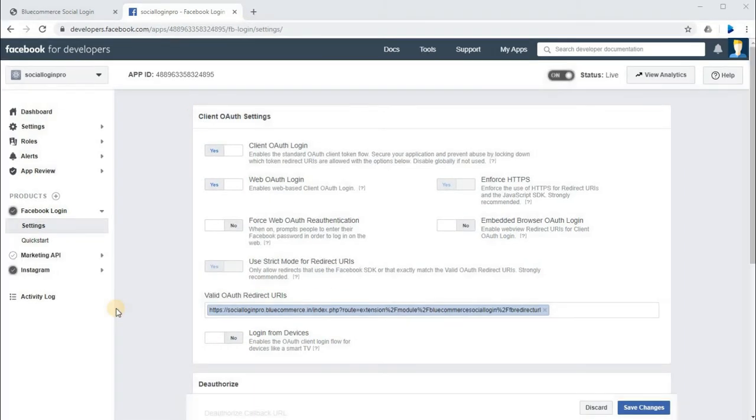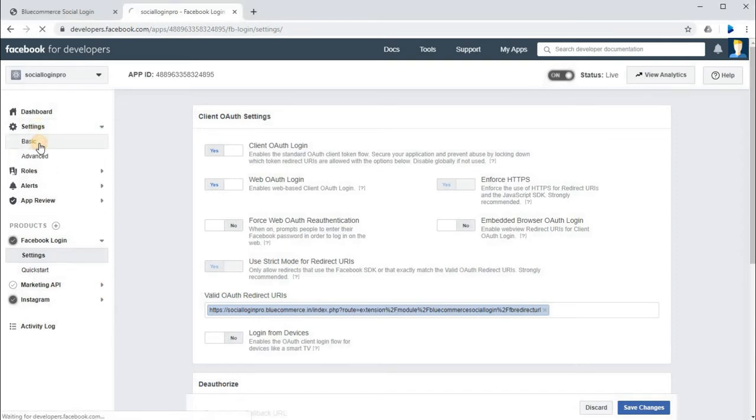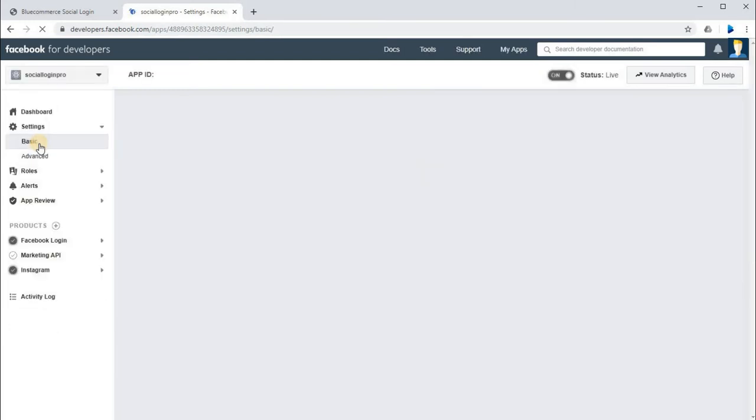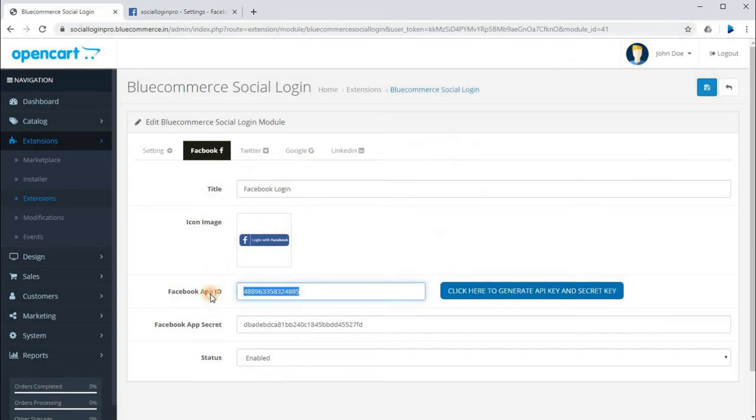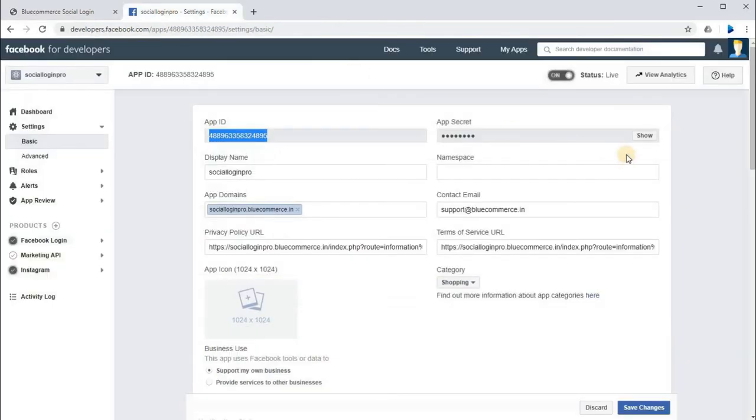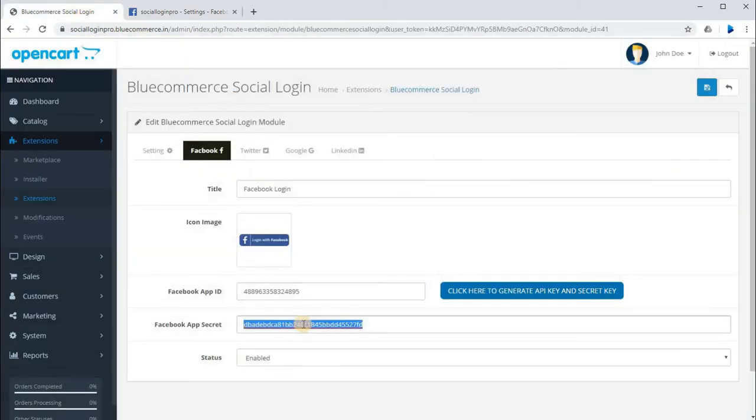We just need to enter the Facebook app ID and Facebook app secret in our extension. To find that, click on settings and then basic. Here, this is our app ID and this is our app secret. So first of all, let's copy the app ID and paste it in the extension's Facebook app ID column. Now go to this app secret, click on show, copy this and now paste it here and then save the extension.